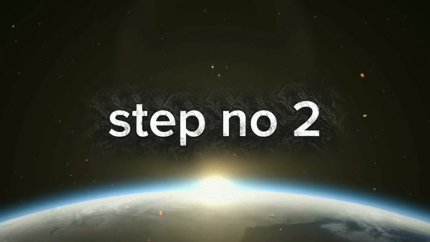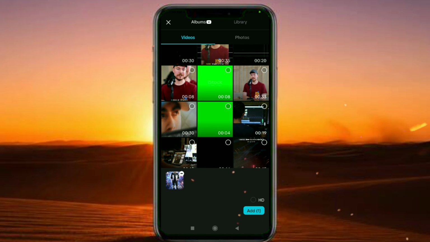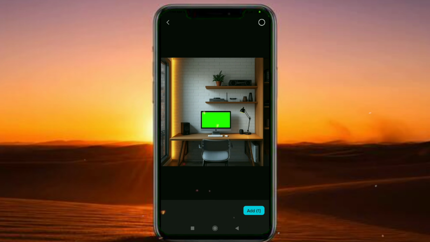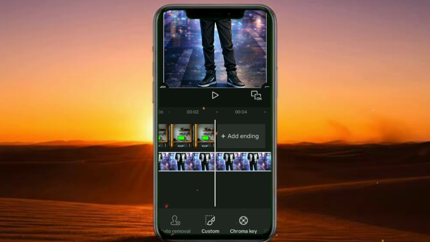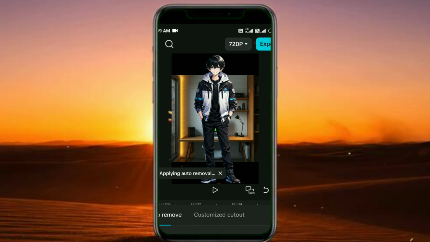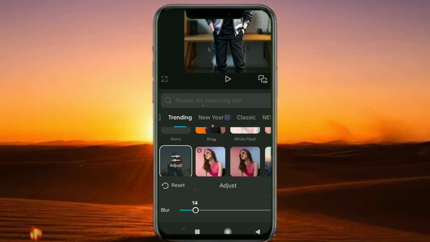Step number 2, mix your video and background. Go to any editing software, add your video in that background. I'm using an anime character, but you can use anything. Move your video to overlay. Now select your video and click on Remove BG. Adjust your cutout perfectly. And add this blur effect with this opacity.